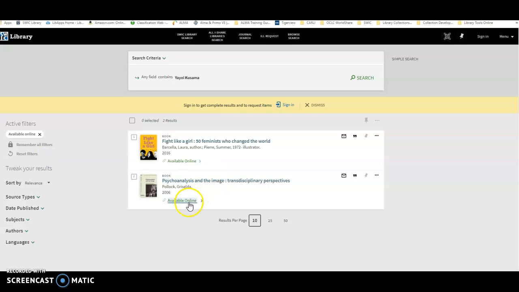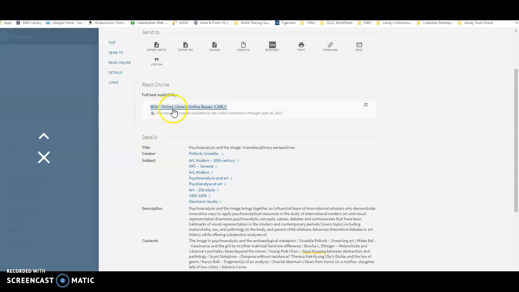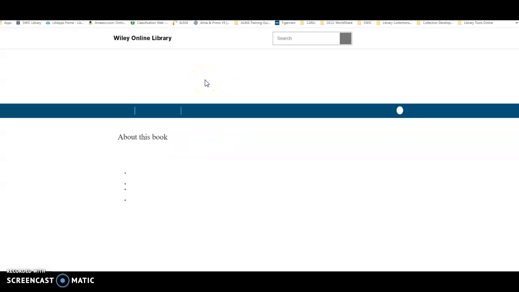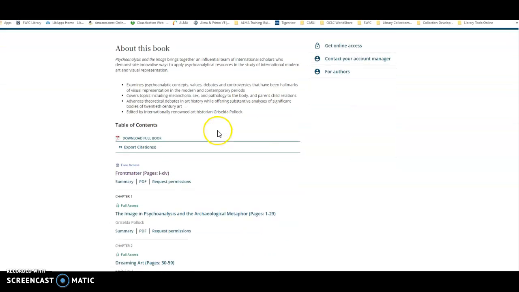Now the other one is a little bit easier to manage. You don't have to log in so much. You might have to log in with your username and password. I've been kind of clicking around on my computer this morning, but you should get one that says Wiley Online Library Online Books. You click on that. You might be prompted to log in from off campus. When you get to here, this is the book right here.